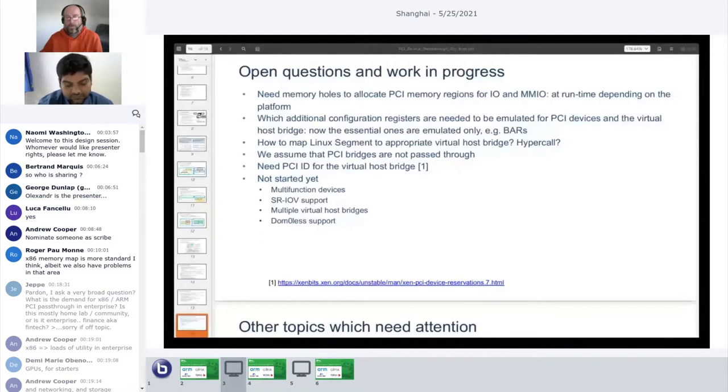So we are thinking that we need to create those regions at runtime, and that can also depend on the platform. As I already said, the memory is populated differently in different platforms. So we need to do that at runtime and not have some constants.